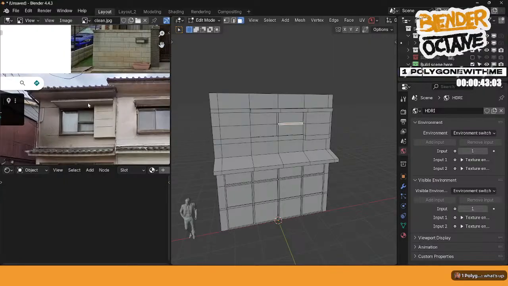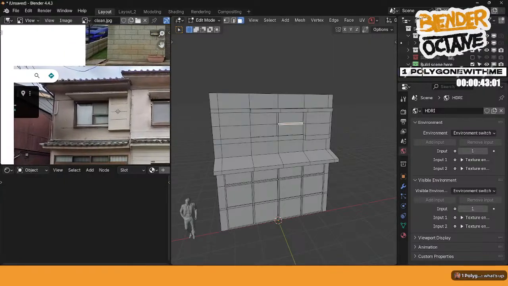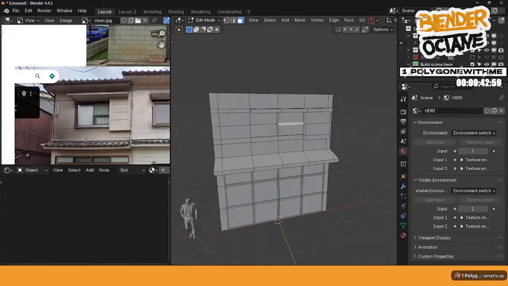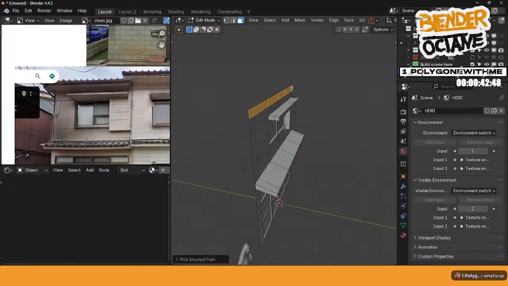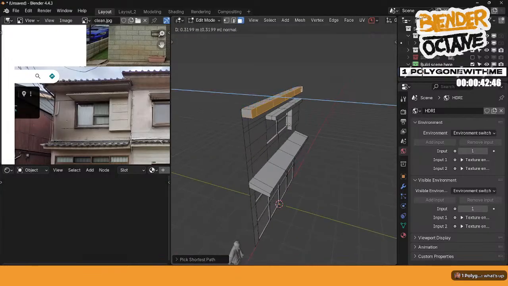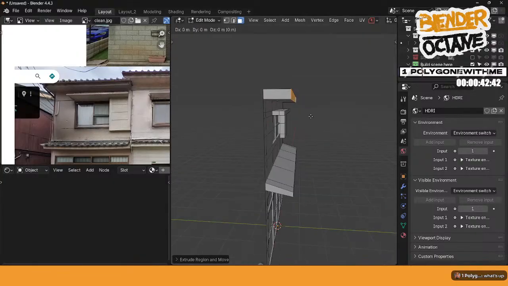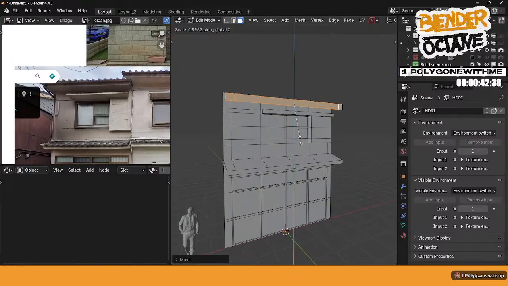And then we've got another big awning coming off the top here, the roof. So let's just put another loop cut right about there. Grab all of these guys here, holding down Control, extend this out past the guy here. This one maybe G Z it down, and then also scale Z it down.